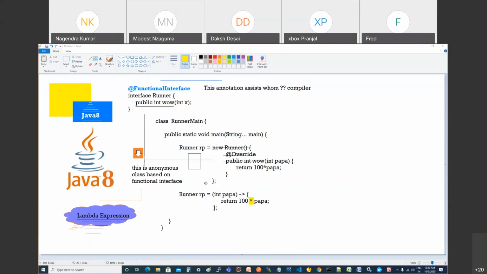Hey, this is clear: how you can convert any anonymous class into a lambda expression. And for this you just have to think backward. Integer papa, you say, this is just a method definition: input parameter, arrow operator, curly brackets open and close, and this is the definition. Like here, this is the shortcut or compact form of this. Now, I can write the same thing in another way also.